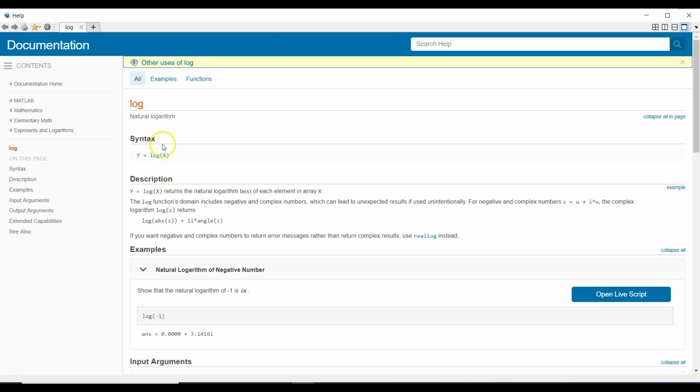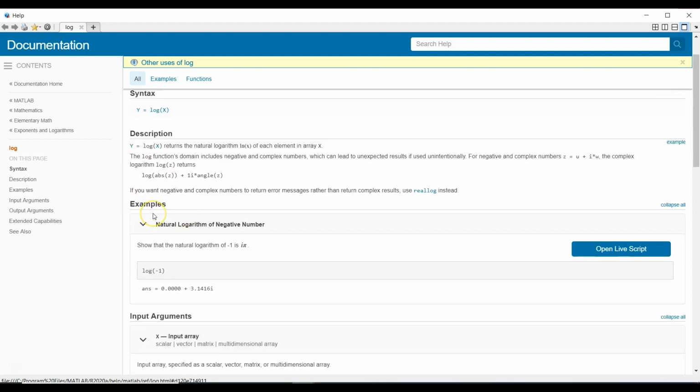So here we have the syntax, we have a description, and we have some examples. And in general, the documentation in MATLAB is really good, so it's a good habit to read the documentation and you will learn a lot from it.